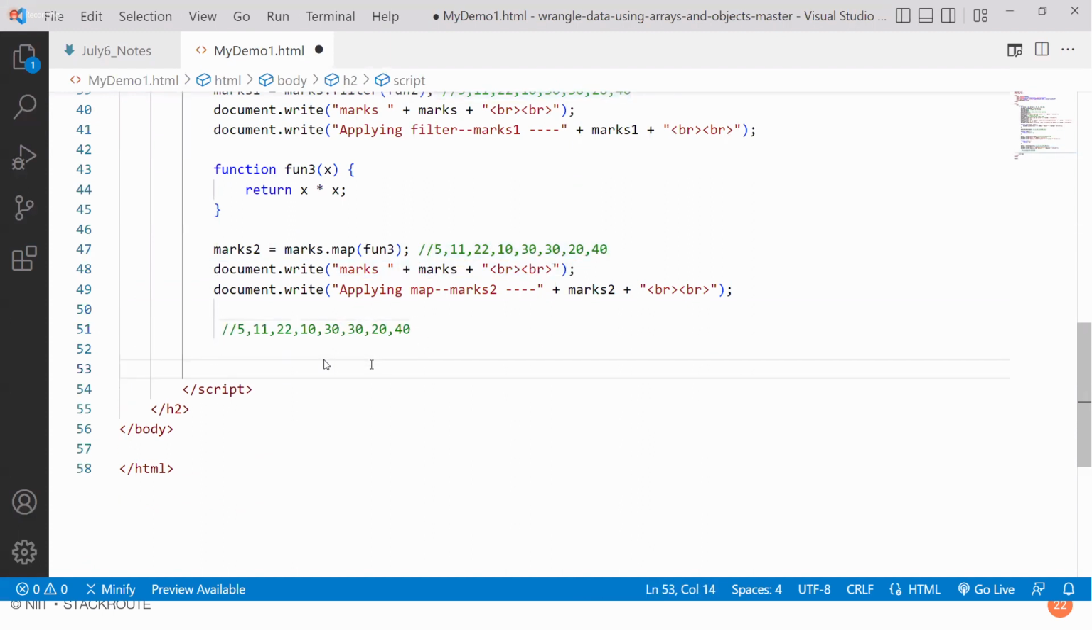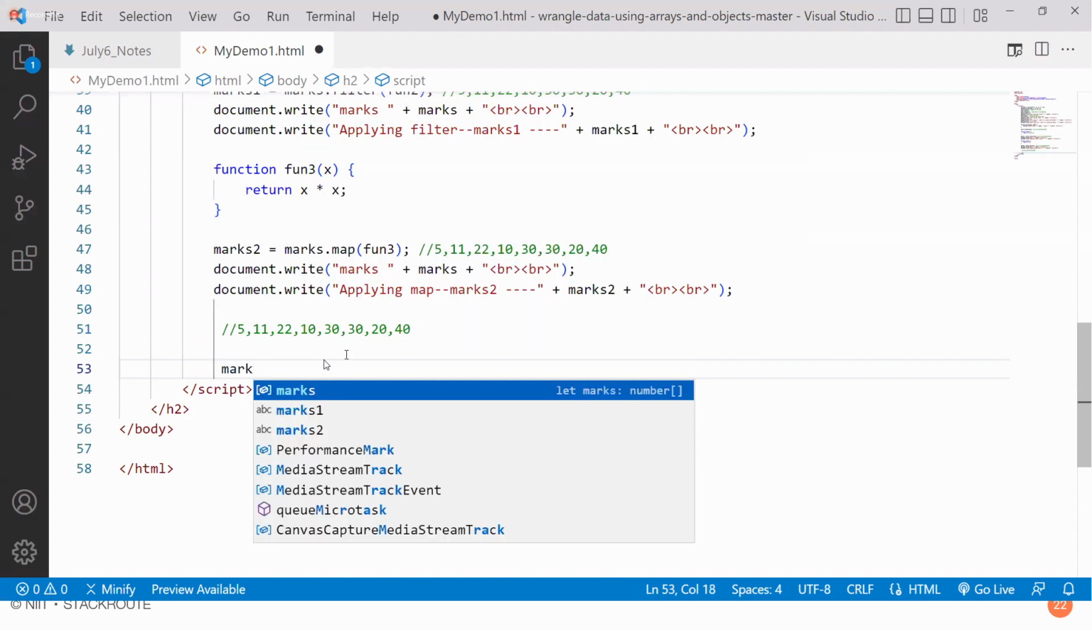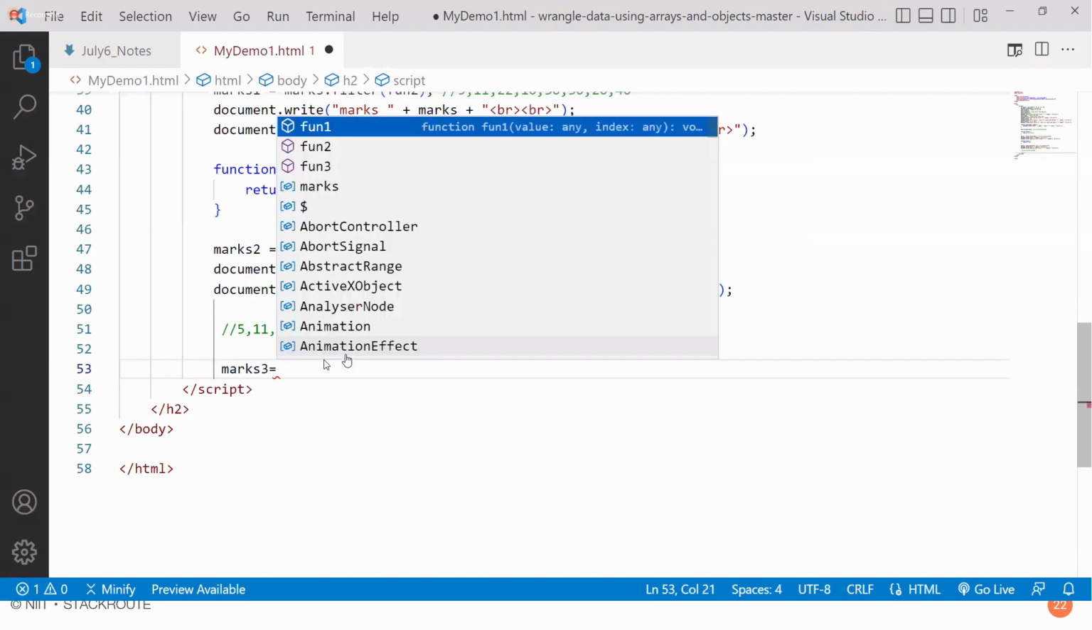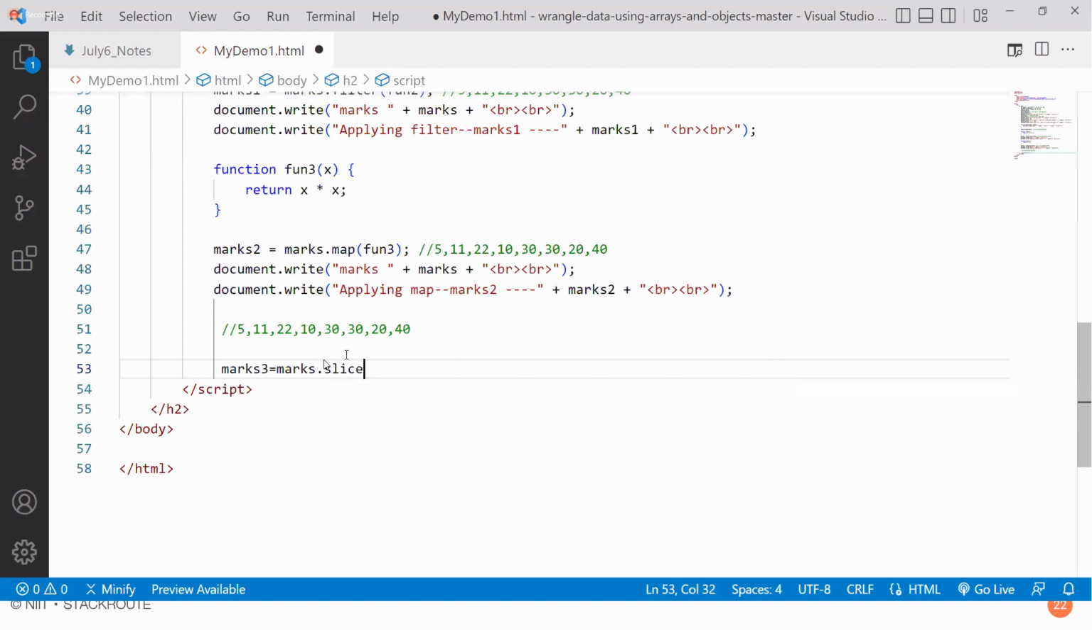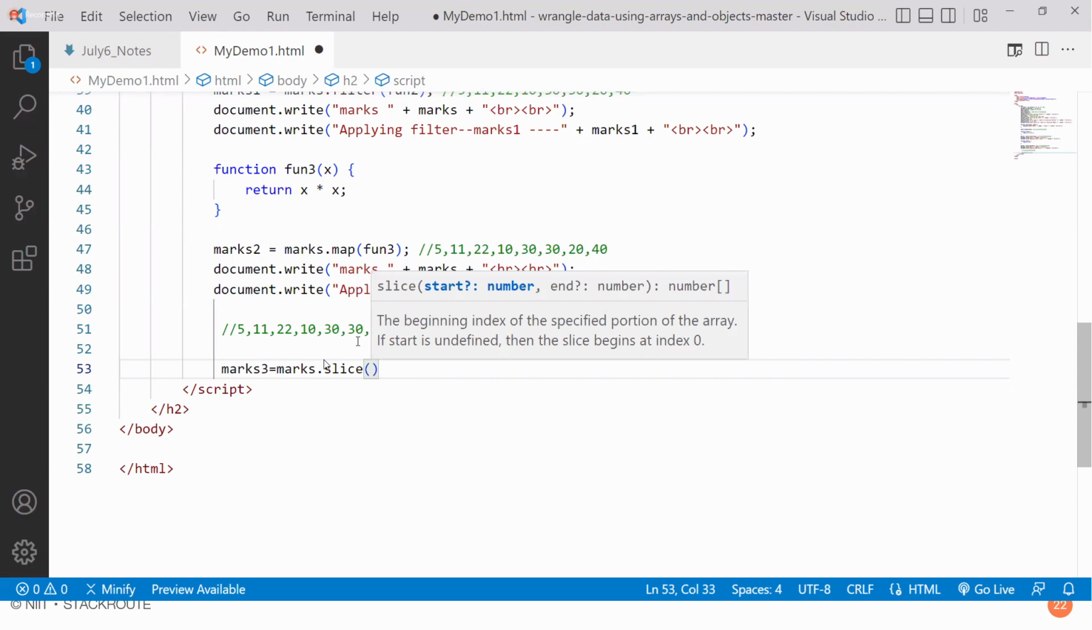Guys, listen, let's assume marks3 is equal to marks.slice. Oh my God, slice. So there is no callback function, I think. Can you see the parameters? I think whatever explanation I gave some time back for splice is applicable for slice. Can you look into this starting index and ending index? So end index, I think it will not take.